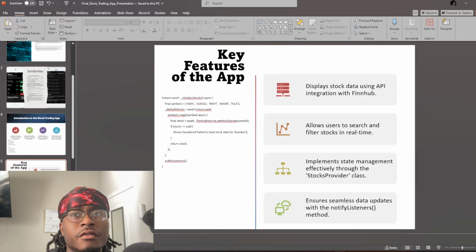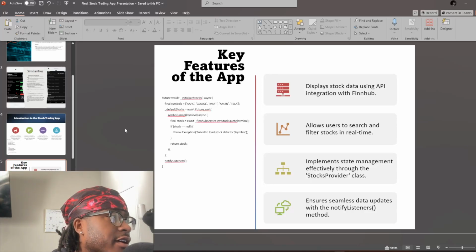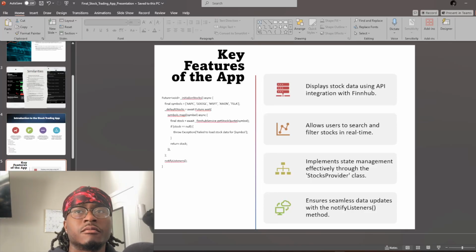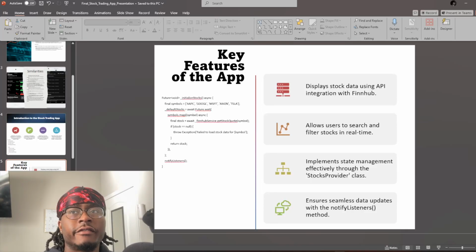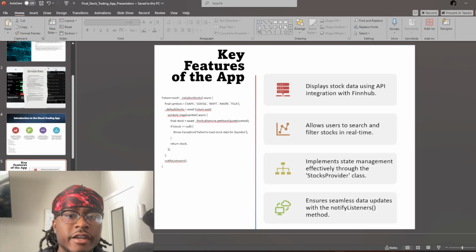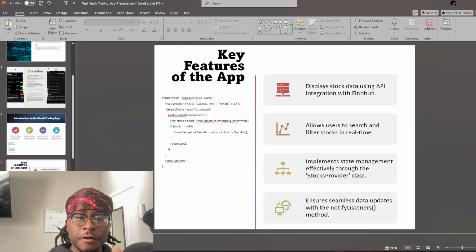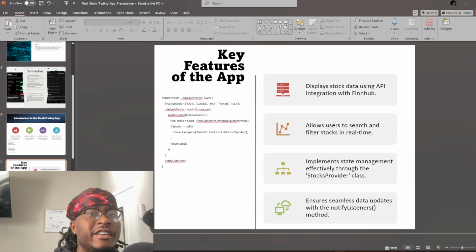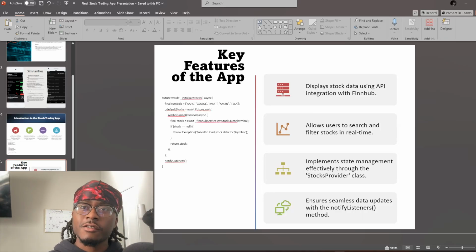For example, in the code snippet I provided on the left side right here, I initialized a list of default stocks such as Apple, Google, and Microsoft. When you first log in, there's going to be default stocks that everybody uses, which is similar to the default stock app on iPhone. It shows the first list of stocks, and then you can search up any stock you want to look up.